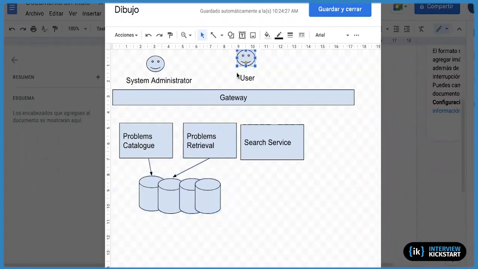Definitely agreed. Okay, so the user here could come and search for problems using the search service. And once they are displayed, the guest selects one and goes to the problem retrieval service to get the template that comes from the data store and displays that, right?